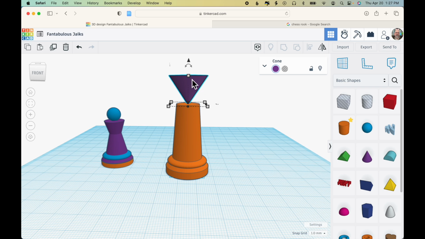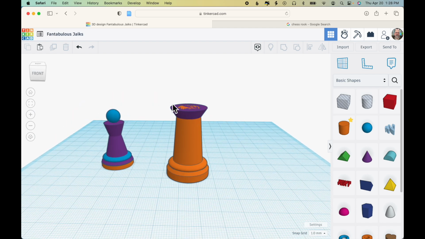I know that the new cone is 15 millimeters tall, so I'm going to drop it 15 millimeters to 25 so that those two flat areas are flush. Then I'll select both and group.